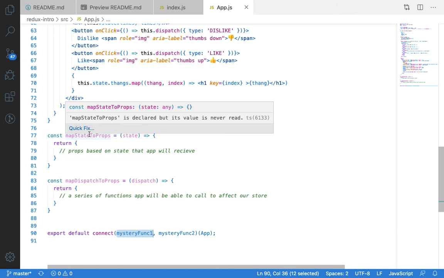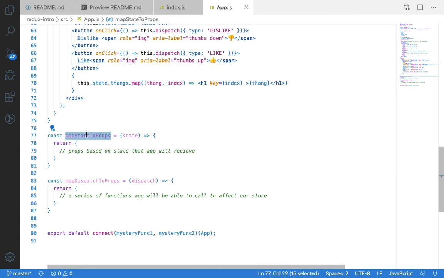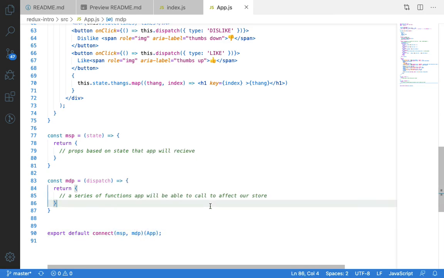One other thing that I'm going to do before I update line 90 here is show you guys what you'll see as a shorthand sometimes. Sometimes you'll see MSP and MDP instead of mapStateToProps and mapDispatchToProps, just because we're lazy. It's shorter and therefore often preferred. So we've got MSP and MDP, and for now, I'm going to leave MDP alone.